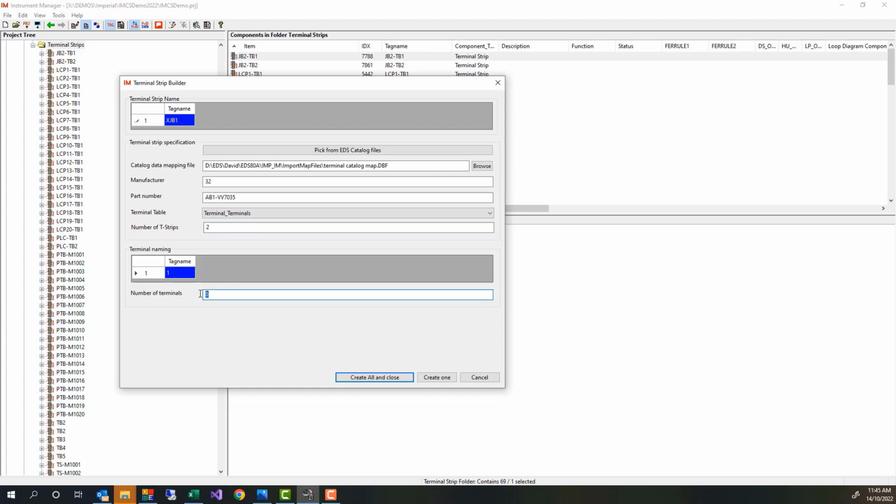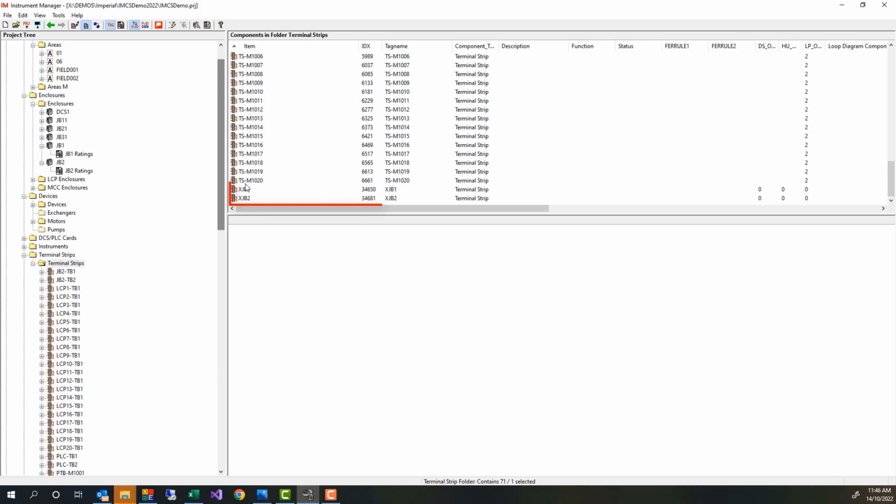I must also set the number of terminals in each strip. In this case, I have set this to 30 terminals. My 2 new terminal strips will be displayed. I can quickly parent the terminal strips inside my new junction boxes.